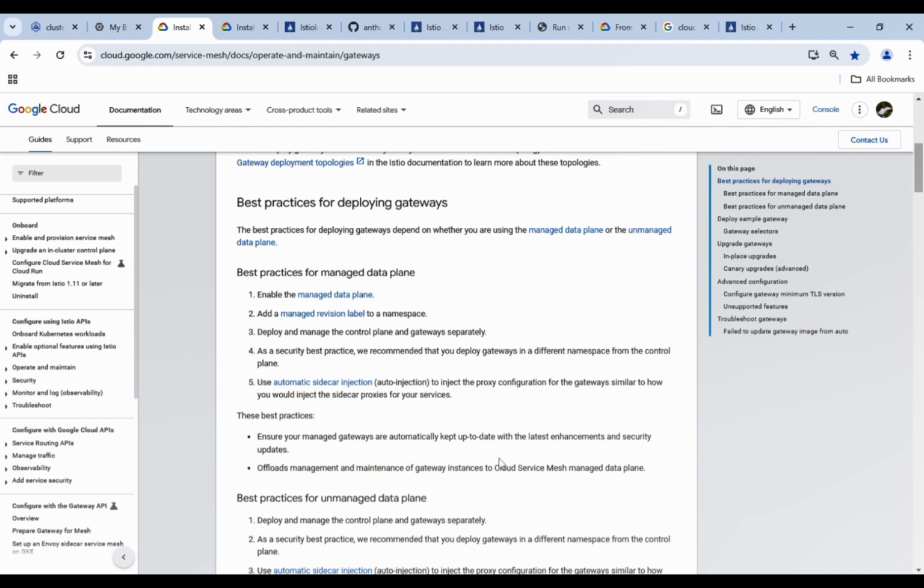So now that we have already installed the cloud service mesh, let's learn how to set up the gateway, and then we'll create a small Nginx application, and let's try to expose it via virtual service and eventually via gateway. So let's go to the documentation.